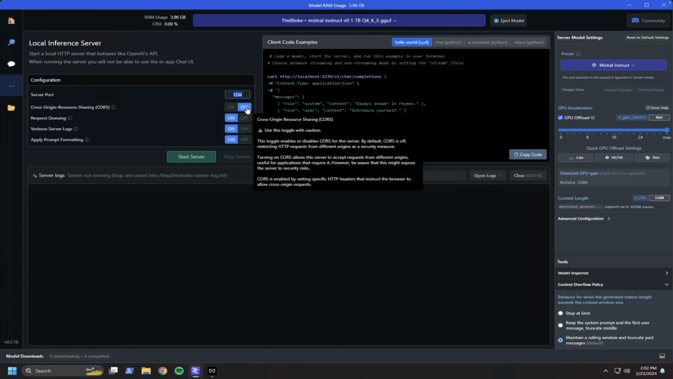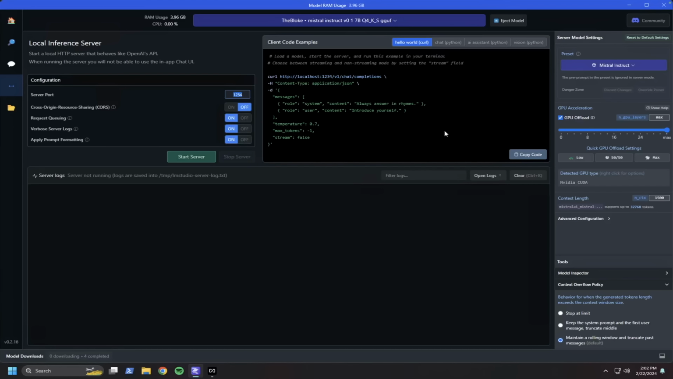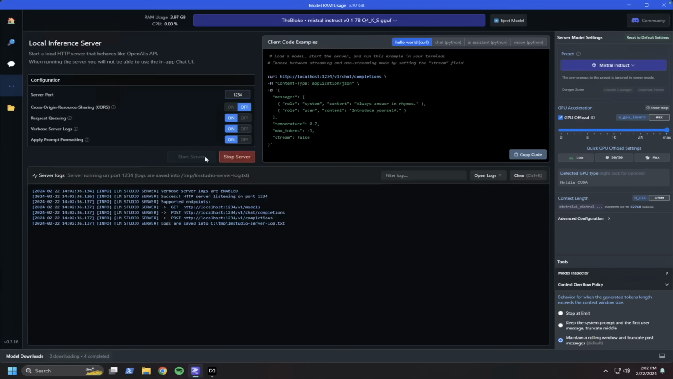You probably want to turn off CORS, allow request queuing so you can keep sending requests over and over and they don't just fail. You want to enable logging and prompt formatting. These are all just kind of debugging tools. On the right side, you are going to still want to make sure that you have GPU offloading allowed if that is appropriate. But other than that, you just click Start Server, and you'll see that we get some logs saved here.